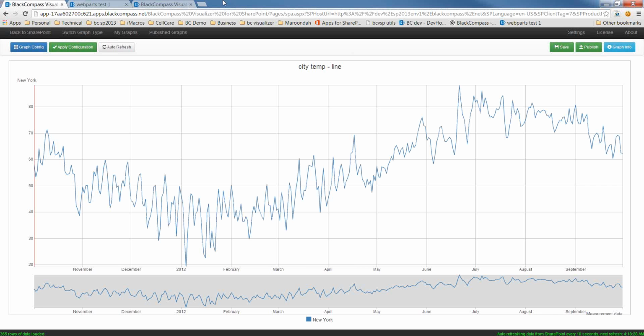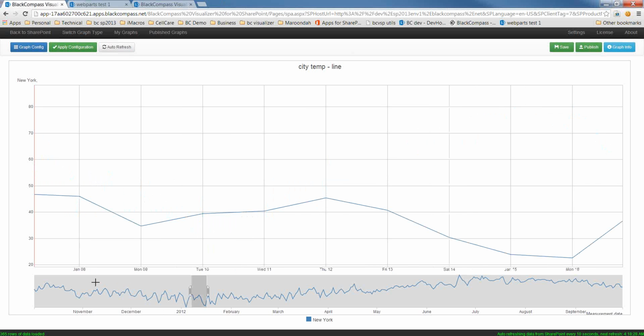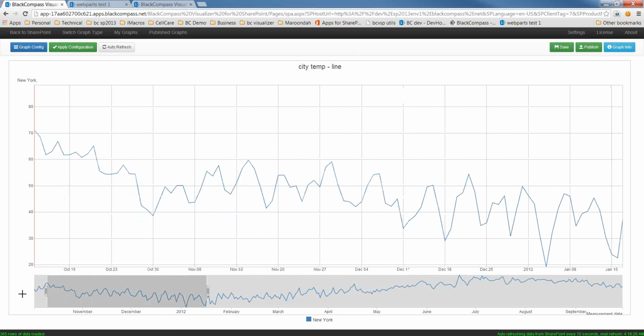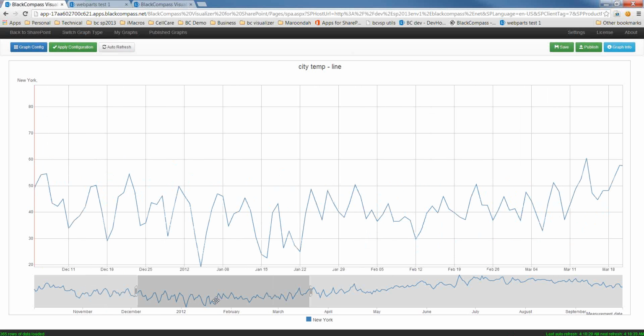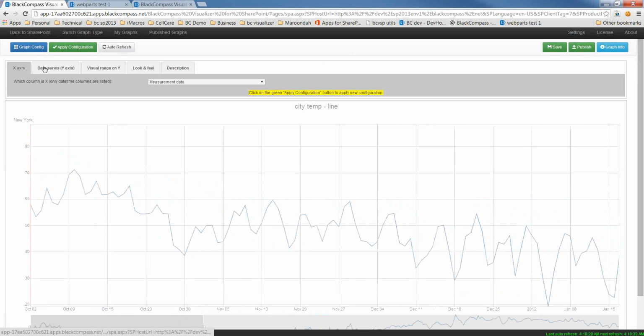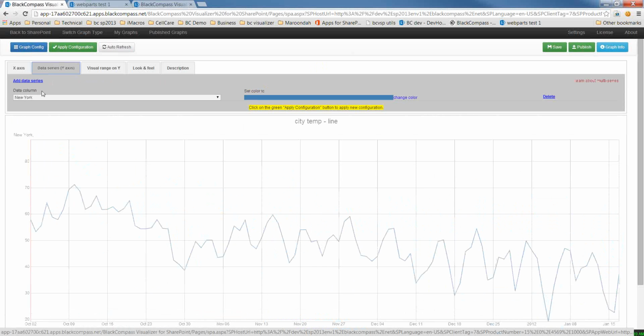So anybody can do this. You don't need to be a developer or IT professional to do this. So I have my master band here. I can zoom. I can scroll. Now I want to add more data series on this graph. I have one data series already, which is New York. Let me add another one.